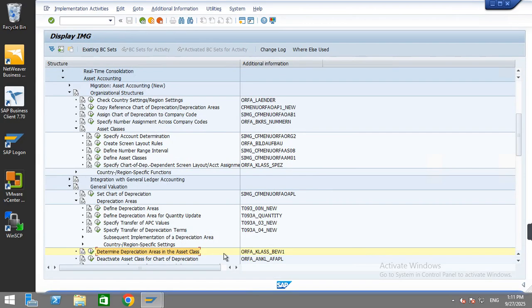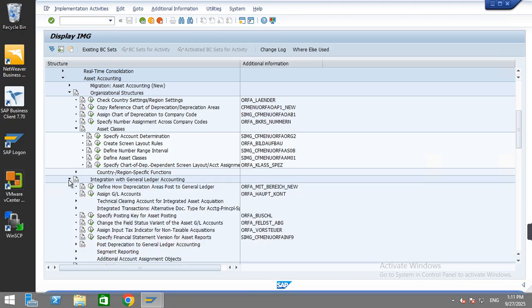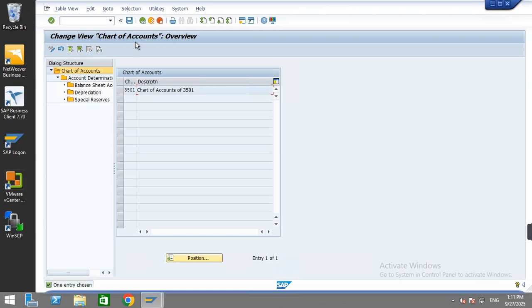Okay, now comes the very important configuration, integration with general ledger. Whatever depreciation accounting we will be doing, you have to get this integrated with the general ledger. So if you click here, you will find this option, assign GL accounts. If you click here, you will get the option of the GL accounts. So chart of depreciation is showing here. One by one you have to assign the GLs.